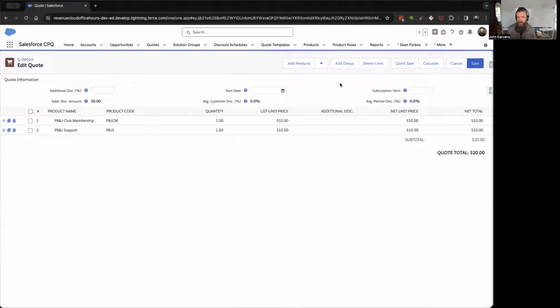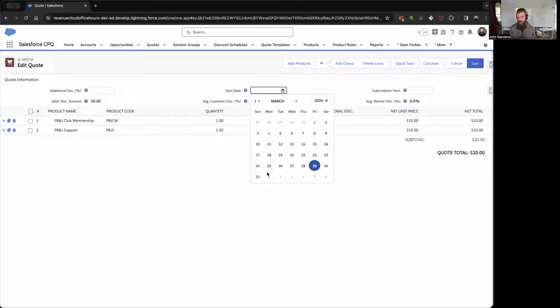If I do not populate a start date or a subscription term, CPQ is going to assume this is for a 1-month period of time. And the month is based on the subscription term unit field in the managed package itself. As soon as I start to populate values, though, these numbers are going to change.